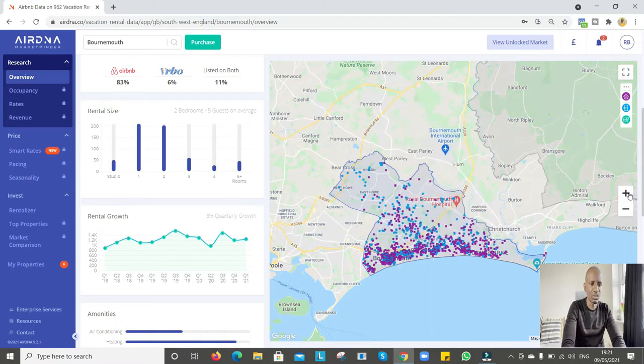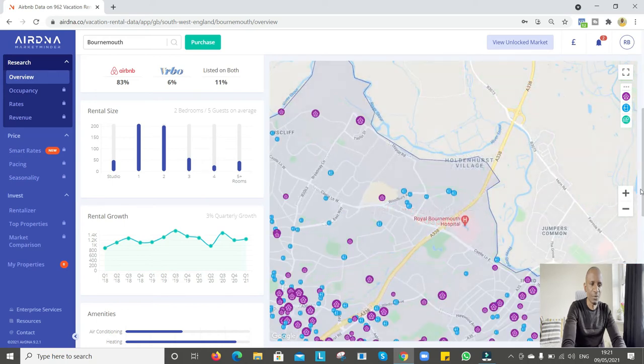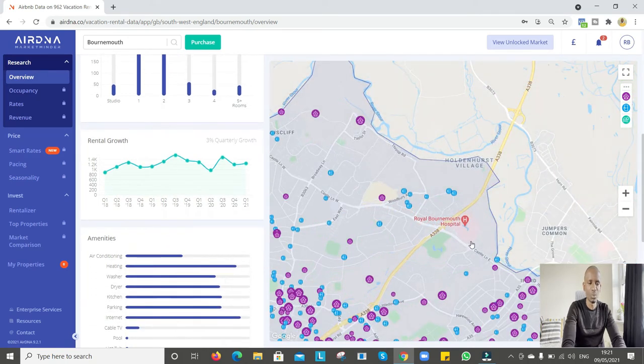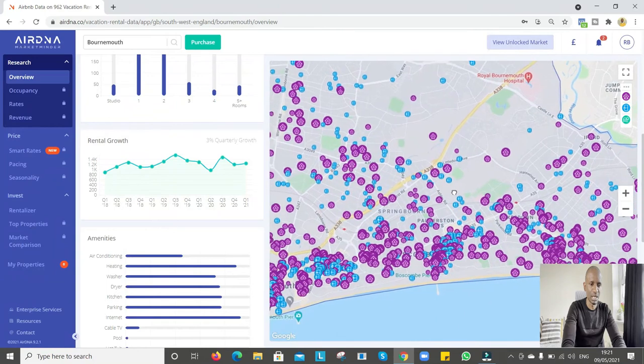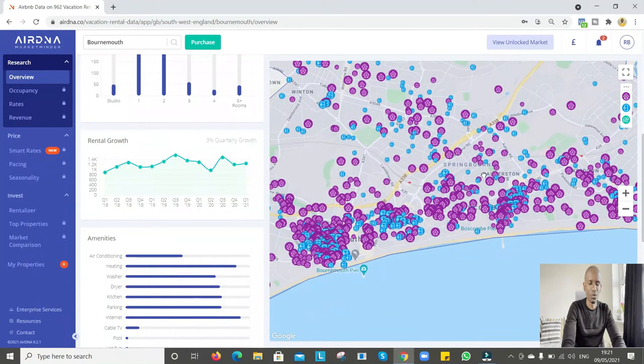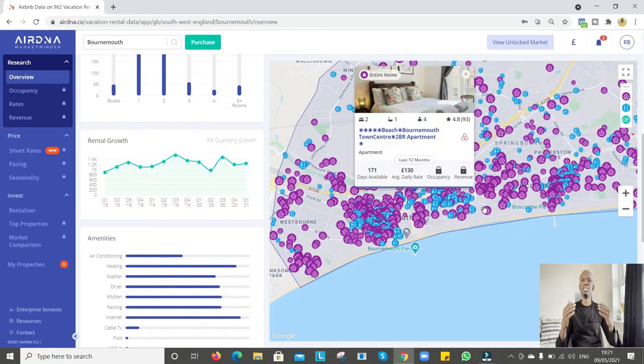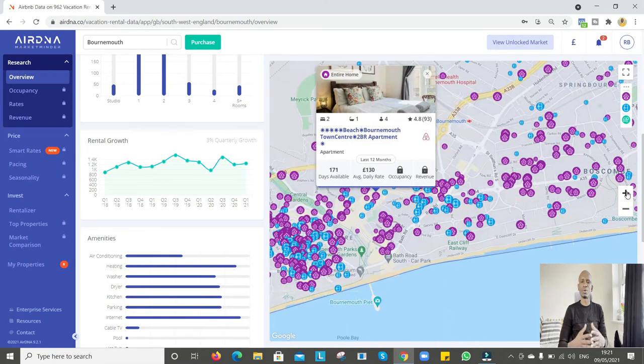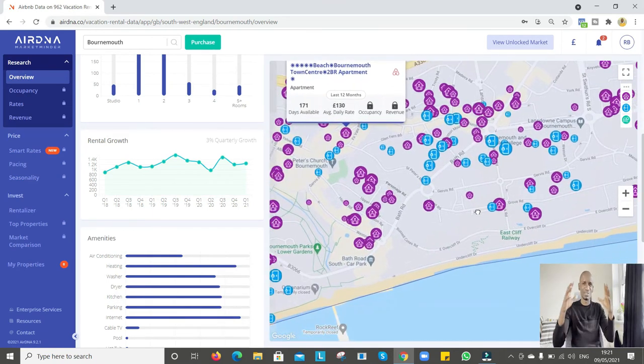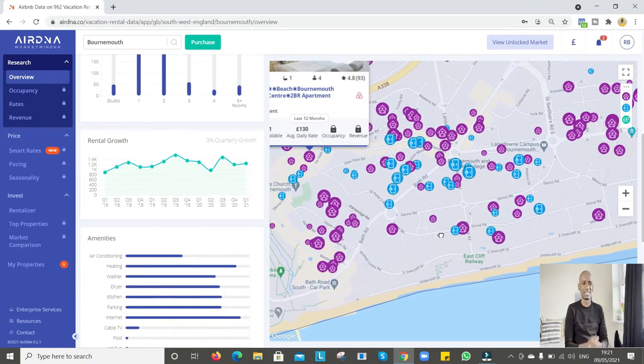I like to look for properties that are very close to the beach, because Bournemouth is a tourist area. We don't really want properties that are not near the beach, because most of these tourists or weekend goers want to be as close to the beach as possible, because that's where everything happens. So I'm going to look at a couple of properties just to see what the demand is like. And again, I haven't looked at the data yet. I just chose Bournemouth as a random city.